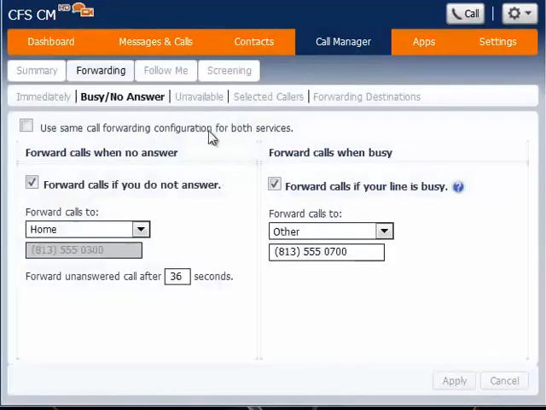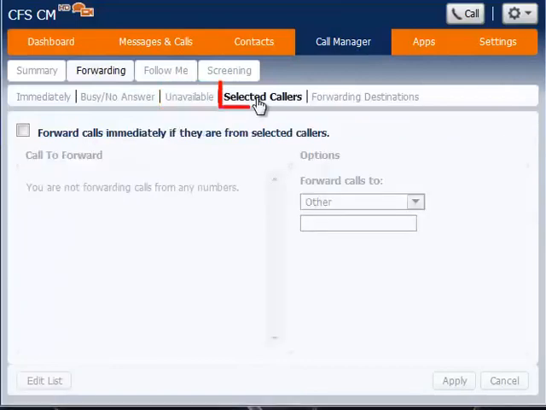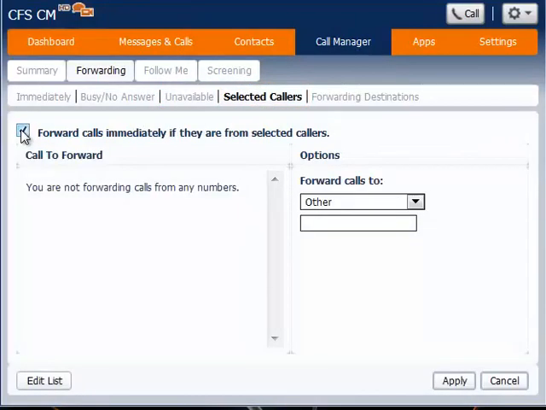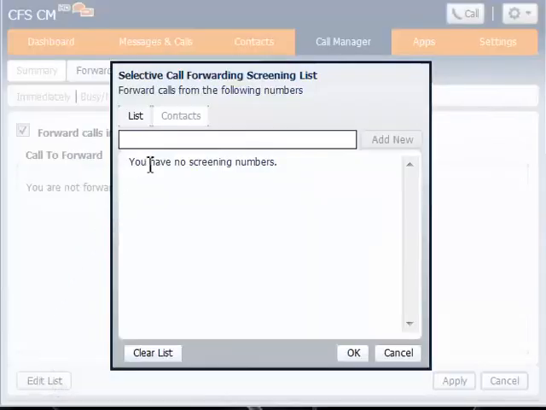You can also set unavailable call forwarding here, or you can set up immediate call forwarding for a list of selected callers. Simply check the box to enable call forwarding and then edit your list of special callers. You can enter a phone number here, pressing Add New after each entry, or choose from your contacts.